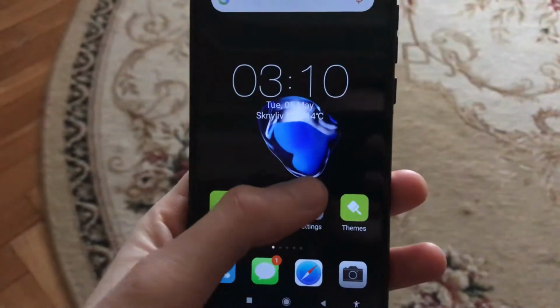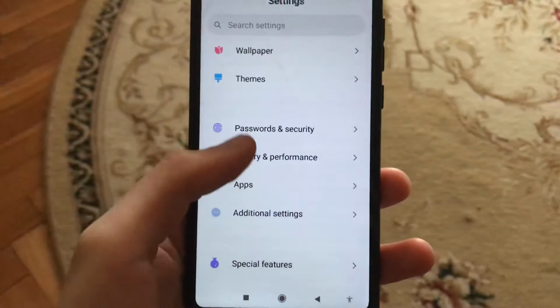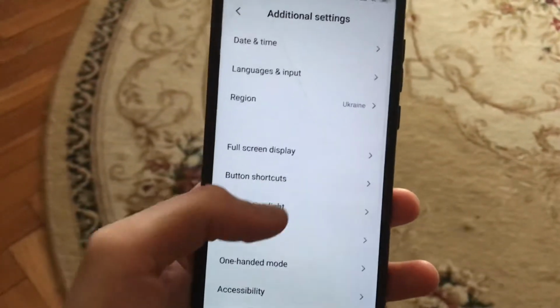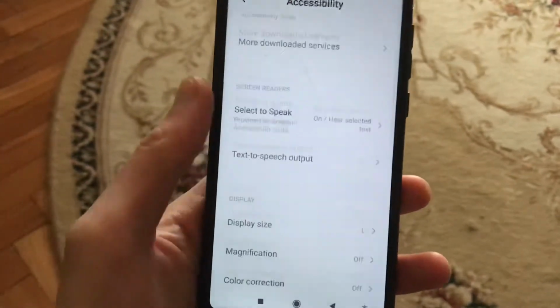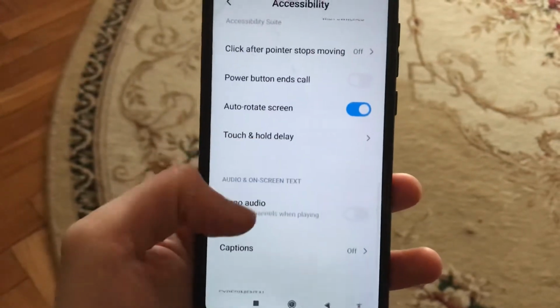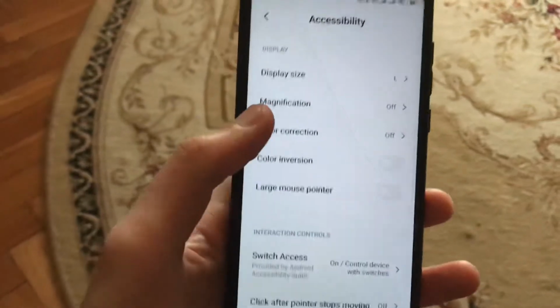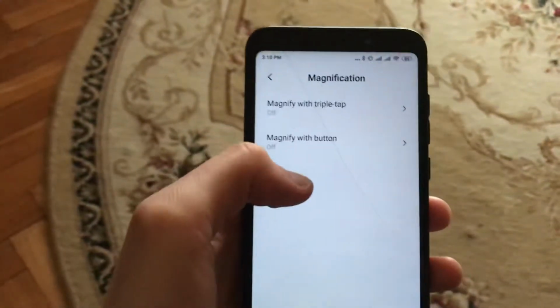So for turning it on, you just need to open settings, and in settings you need to find additional settings. Just go here, and here you scroll down to accessibility, open accessibility, and scrolling down, here you find magnification. So here it is. So here you can see that it's turned off.